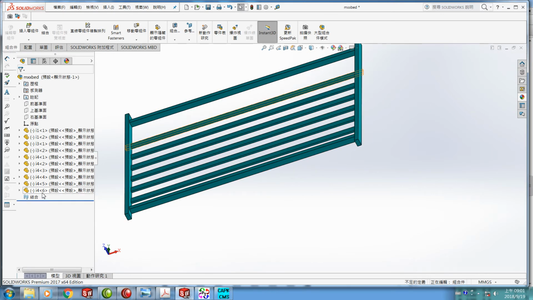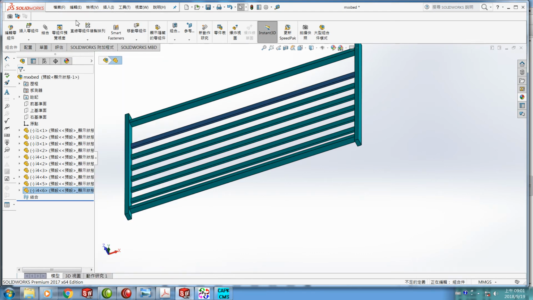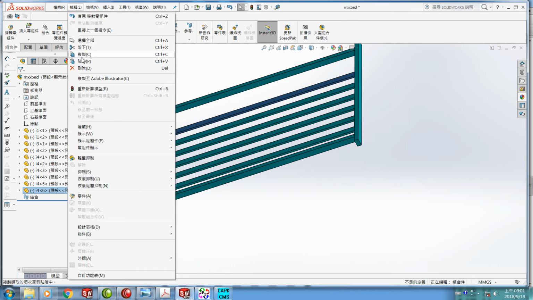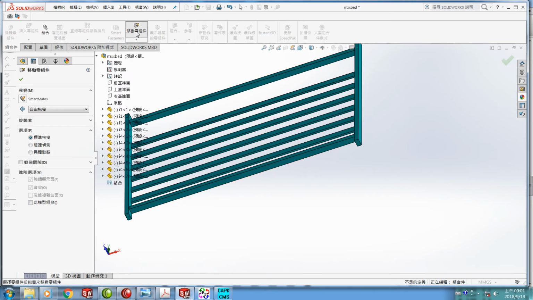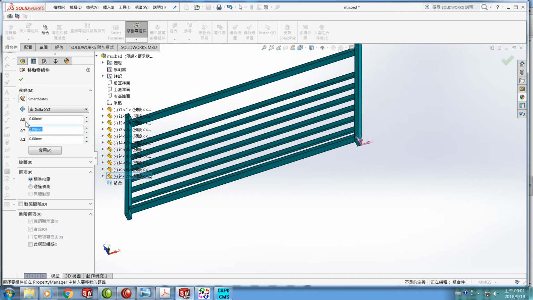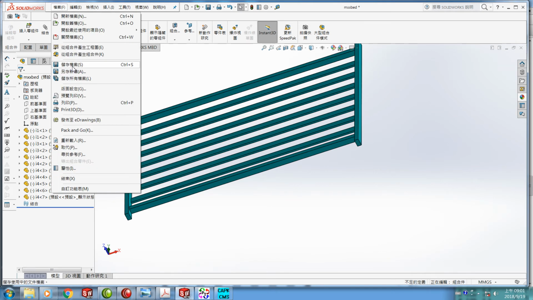Then pick I46 and choose edit function and choose copy, and choose edit function, choose paste to create I47. Pick I47, choose move this component function and choose from delta XYZ and give Y distance 103 and press enter and press OK. Then the 7th plate is located. Then we choose save file.